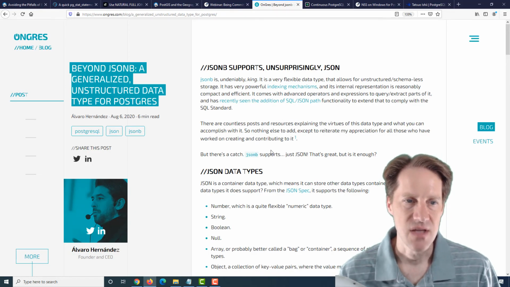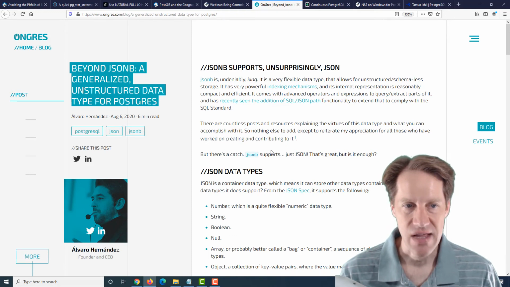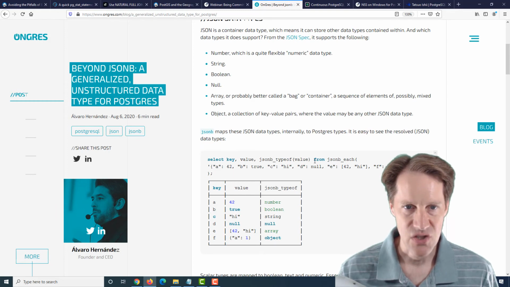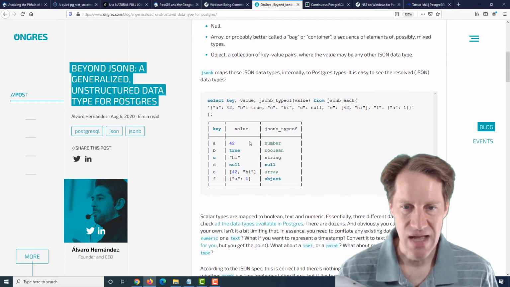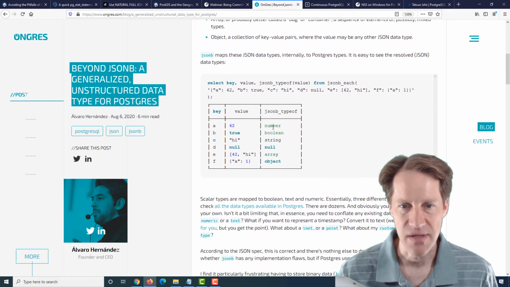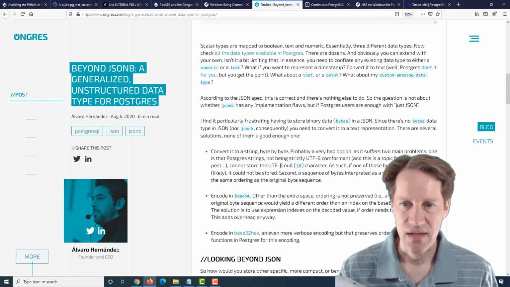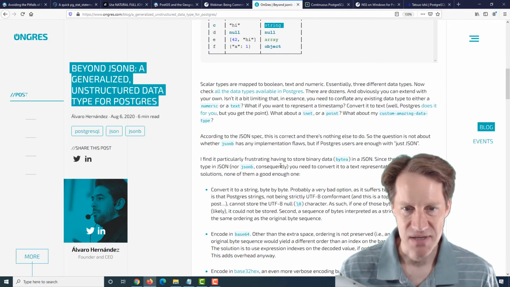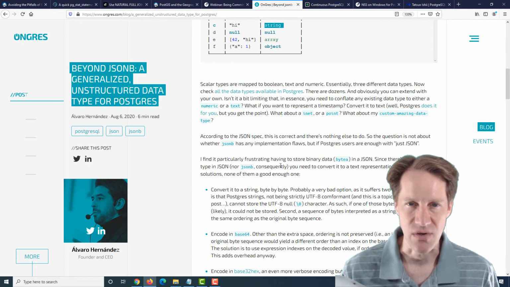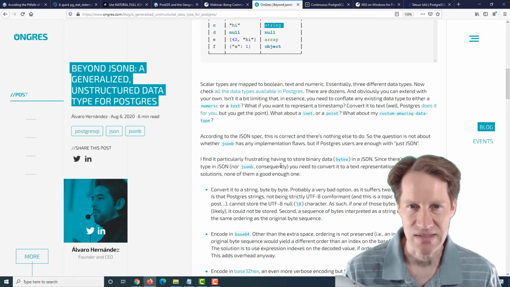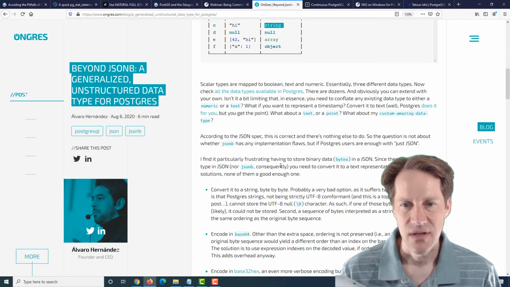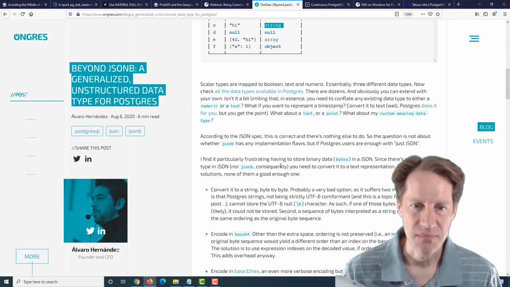The next post is Beyond jsonb, a generalized unstructured data type for Postgres. So this is talking about jsonb and how the different types that are supported within jsonb are the number, the Boolean, the string, null, array, and object. But they bring up the point, how do you handle things such as binary data? Because there's no real great type to do it. You're going to run into issues if you try to do it as a string. How do you handle internet types, point types, etc.?